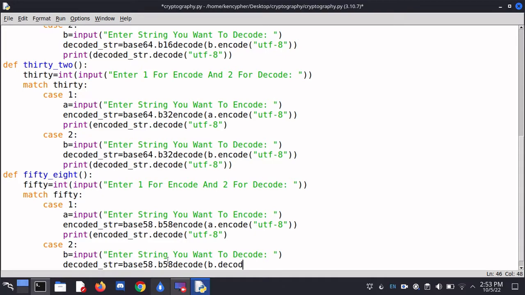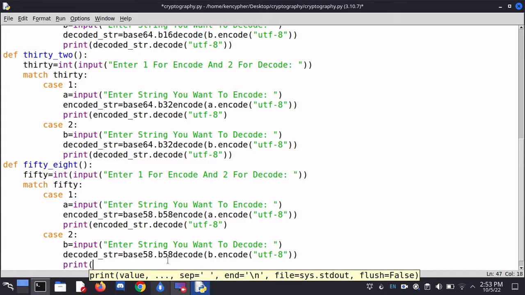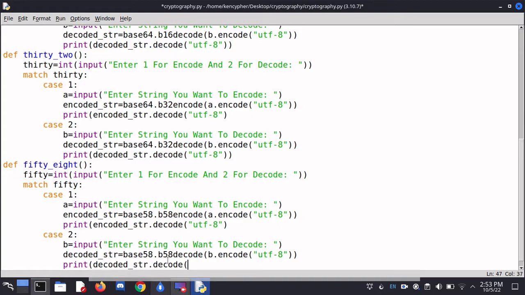B.encode, sorry, it's in UTF-8. You could do ASCII if you like, but I won't go for ASCII myself because I like UTF-8. So decode into UTF-8, and there we go.